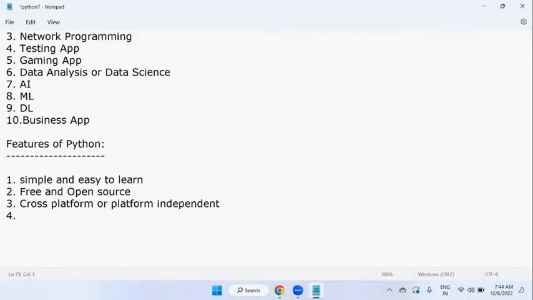And moreover, Python programs are completely portable. That means portability in nature: we can migrate from one platform to another platform easily. Once we write a Python program, it can run on any platform without rewriting the code again and again. Because internally, the PVM, the Python virtual machine, takes responsibility to convert it into a machine-understandable format. And Python programs are portable, so we can migrate from one platform to another very easily.